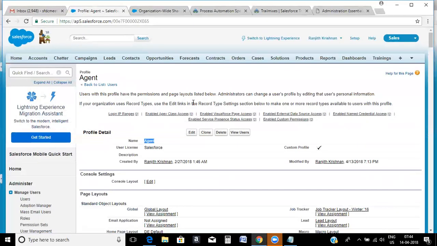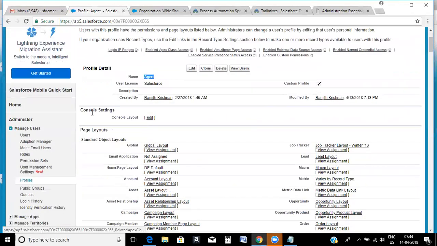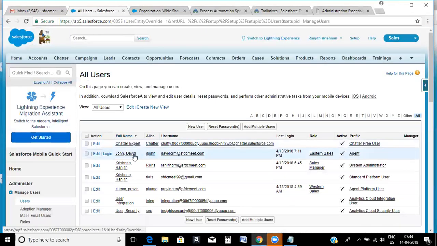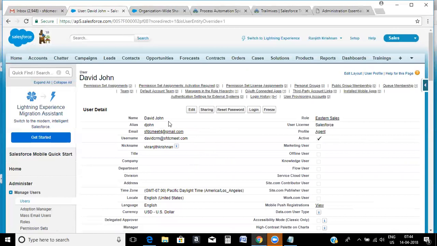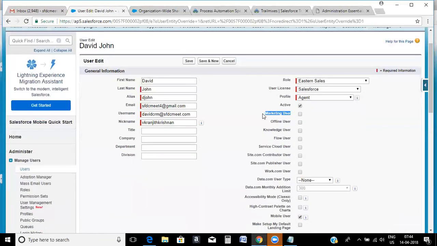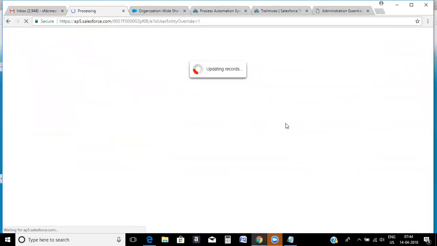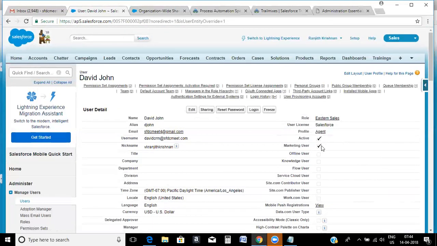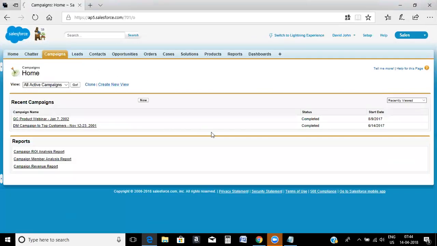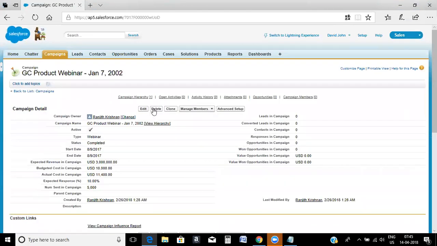So now what I'm going to do is edit David's user record and enable a feature called marketing user. Okay, I save this. The marketing user is saved. So I now go back and refresh this. I got a new button here, right? Now I also got edit, delete and clone.